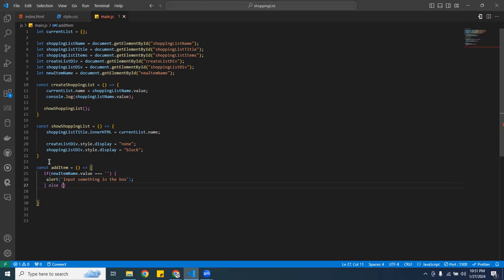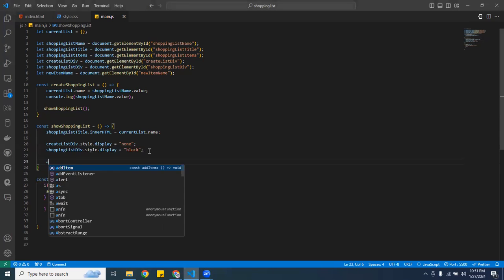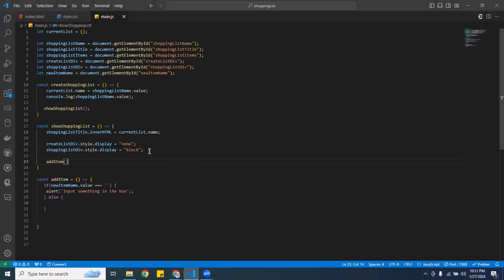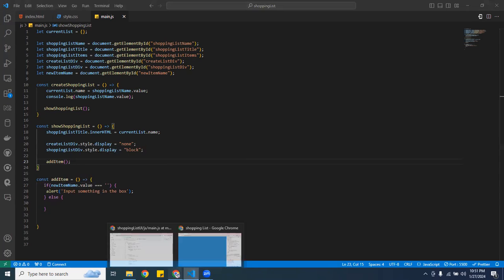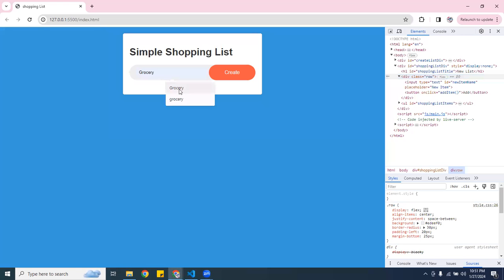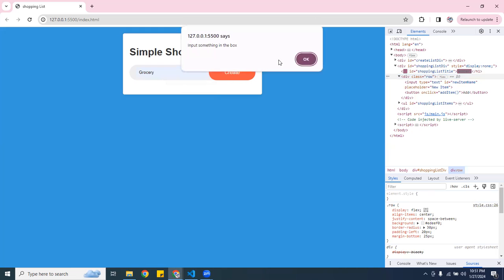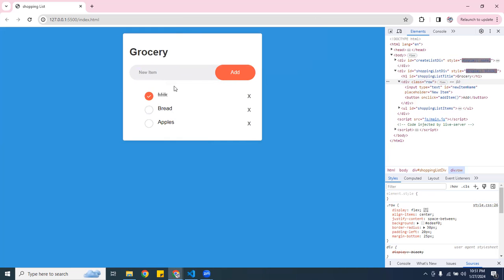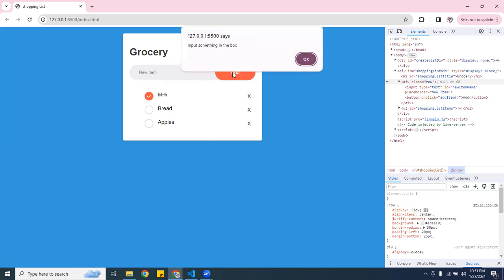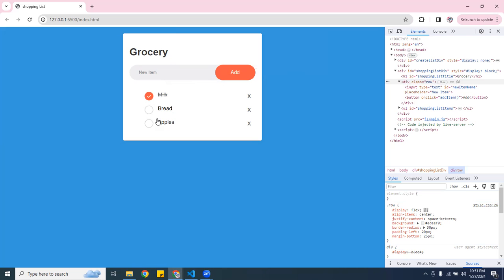And else, what we want to do here. Well, we also have to pass, in order to access that, this add item, and we want to pass it here. So let me see if it works. So new grocery. Yeah, it's working. So if I click on it, it won't let me do anything.